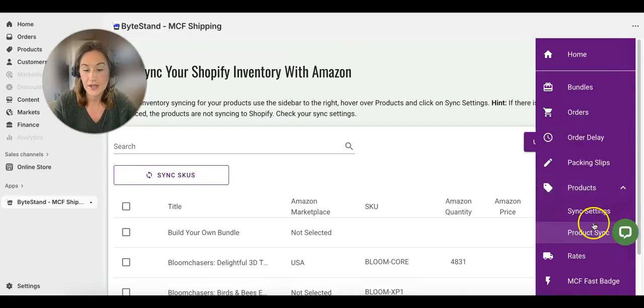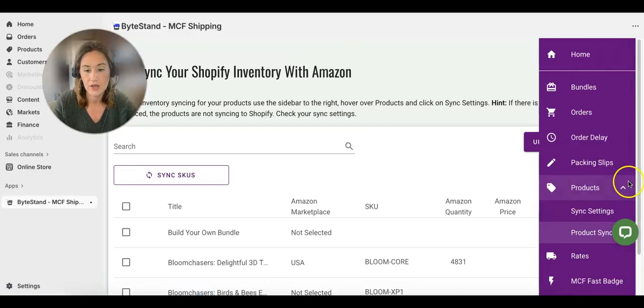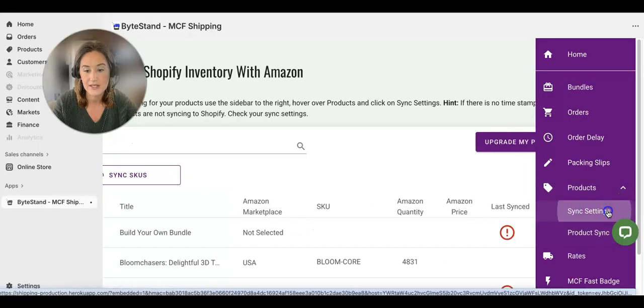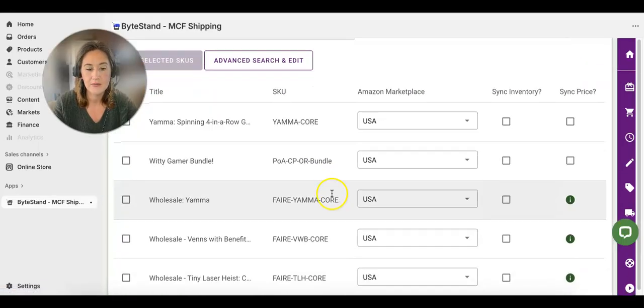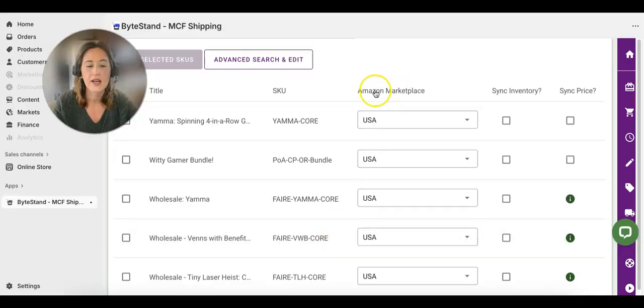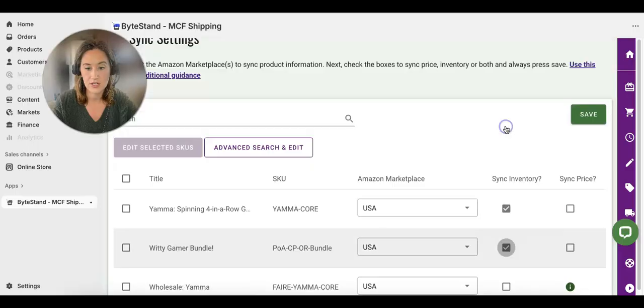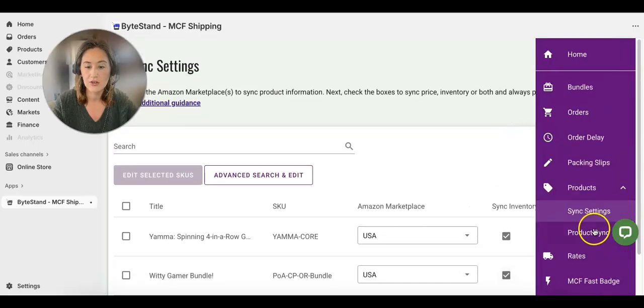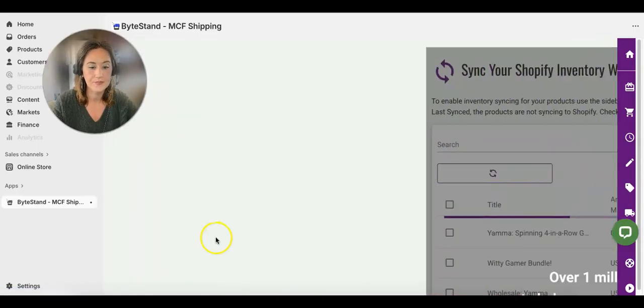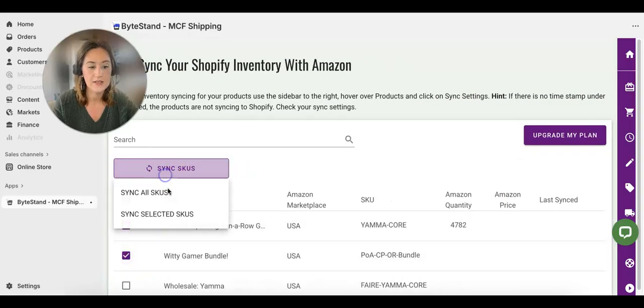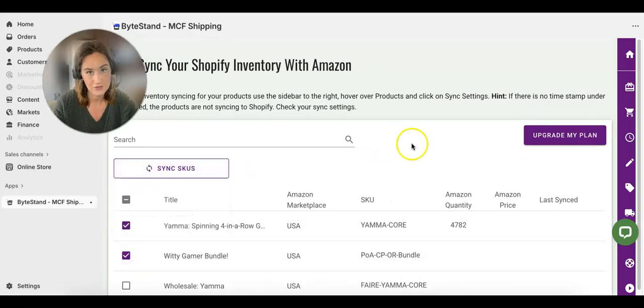If you need to set up inventory syncing correctly, hover over the menu again, go to sync settings, come in here, make sure your products have SKUs, make sure the Amazon Marketplace is selected and choose sync inventory and press save. Then you can go over to your product sync, select those products, sync SKUs, and sync selected, and then your inventory sync is set up.